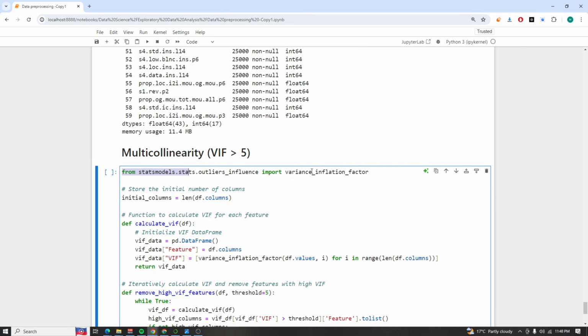So the first thing is that I'm importing the variance inflation factor module. I did not import it earlier. Then we can store the initial number of columns in our data frame, because again we are going to drop some columns. Then I will do the before and after so that we're able to see the number of columns that we are remaining with.